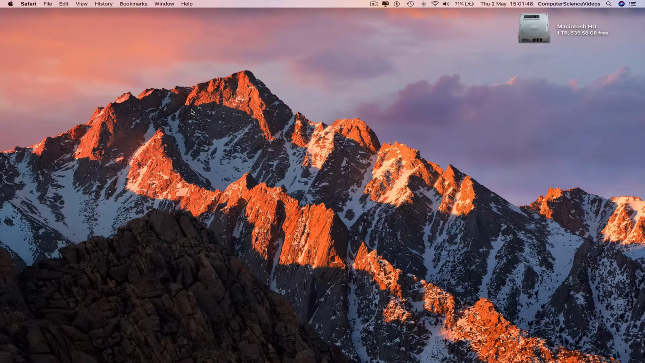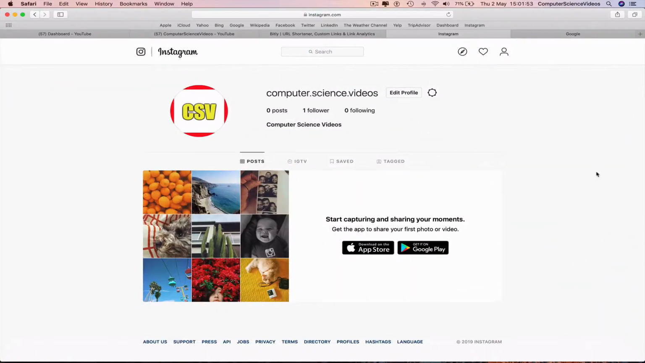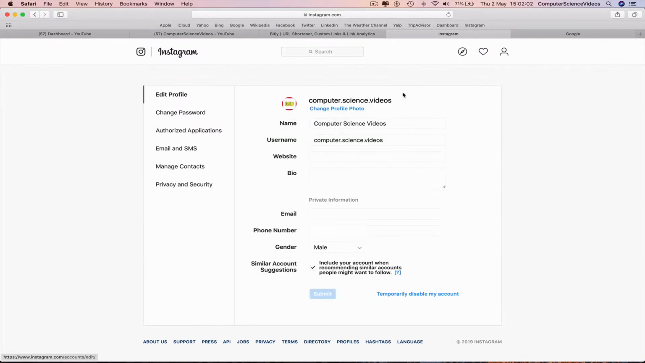So the first thing you need to do is go all the way down to your dock, click on the browser, in this case which is Safari. The first thing I would do is go to edit profile. Now we know what we are working with and what we require.